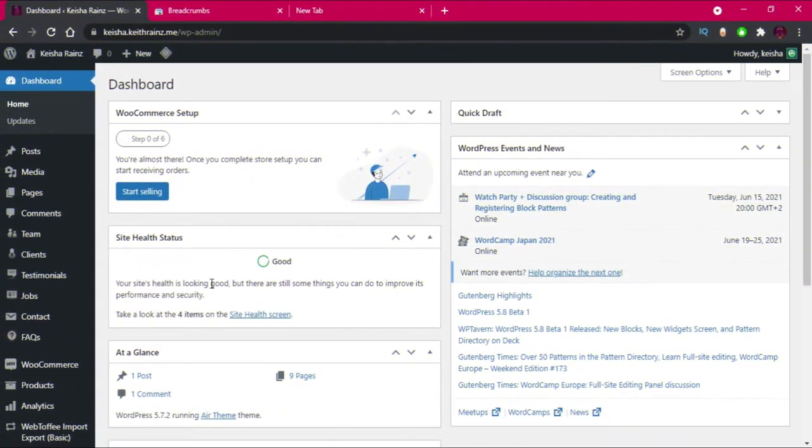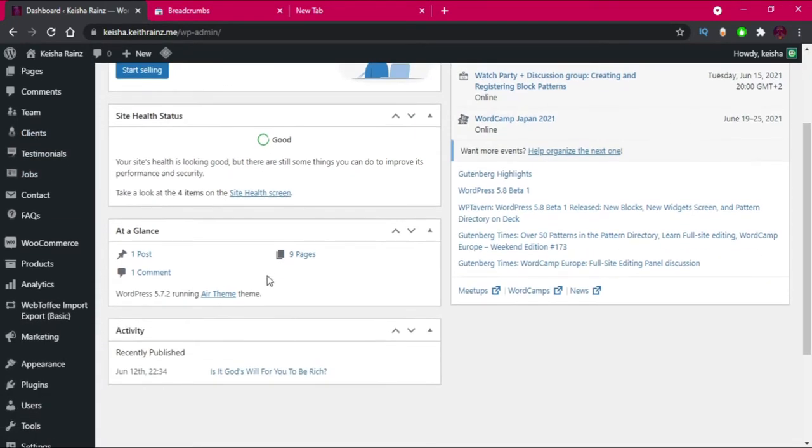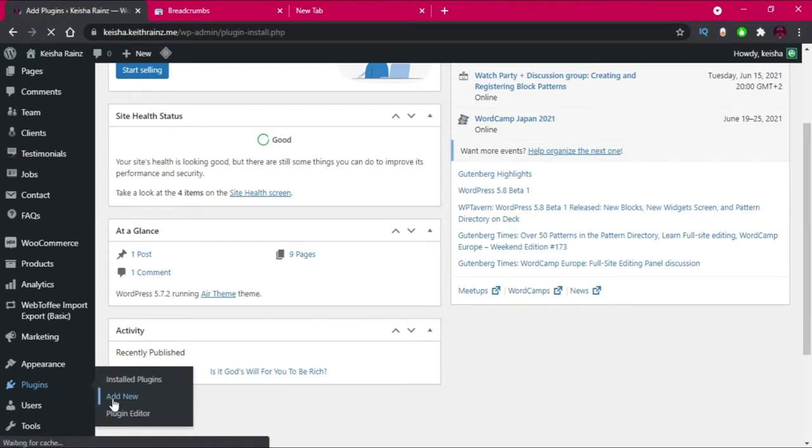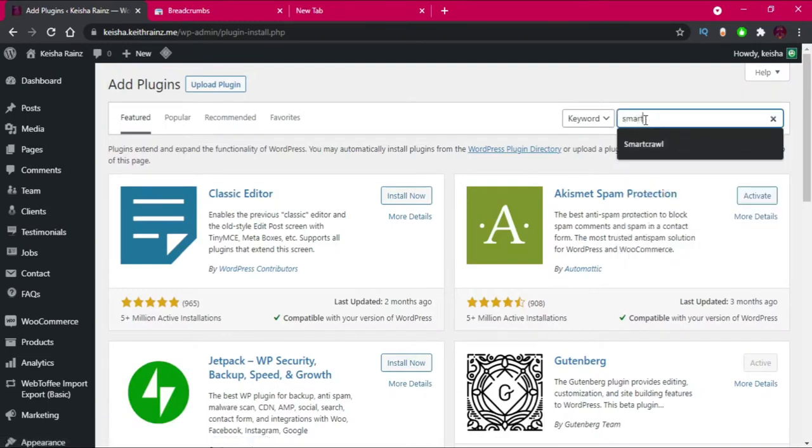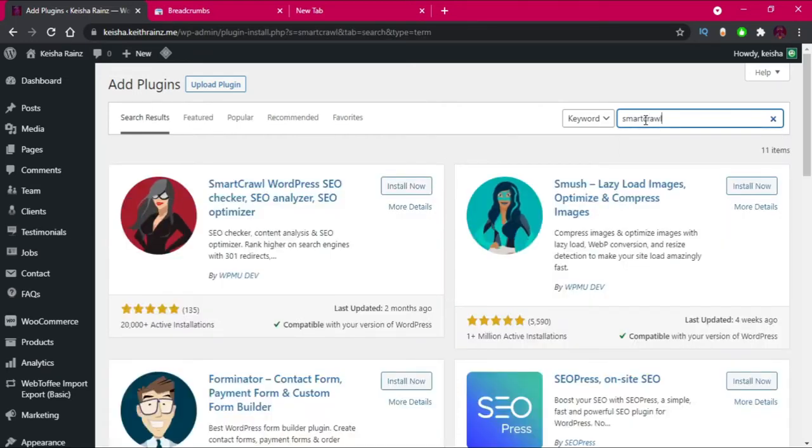So the first thing you need to do is to first install my recommended search engine plugin for WordPress, which is SmartCrawl. So to do that, simply click on the plugins button, then click on add new. Once the page loads up, just type in SmartCrawl, and you're going to install the first plugin you're going to see, which is exactly this one over here, and I'm going to activate it.